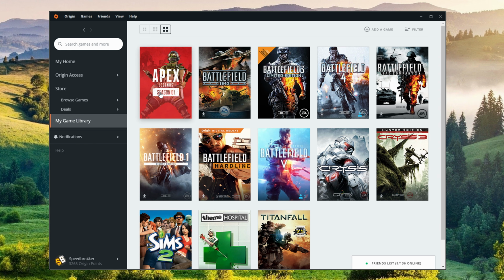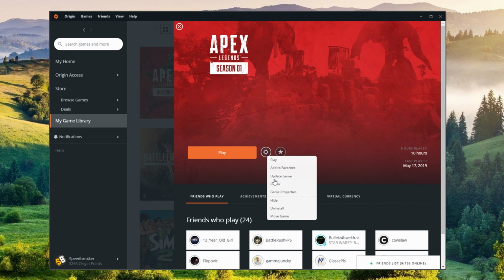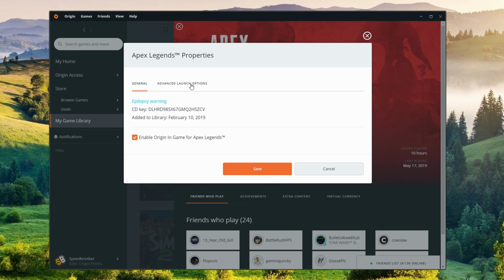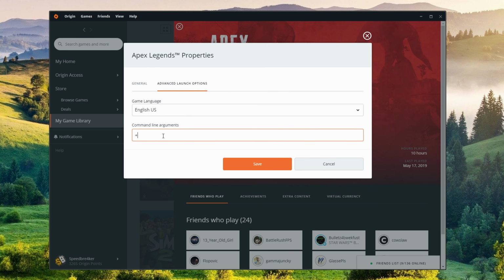Now, the first thing you probably want to do if you're live streaming Apex Legends is to limit your FPS in-game. Now, in order to do that, click on Settings in Origin, click on Game Properties, go to Advanced, and enter +FPS_max, and then a number. Now, in my case, I can put in 120 because I usually get much higher FPS than 120, but this number may obviously vary depending on your computer.